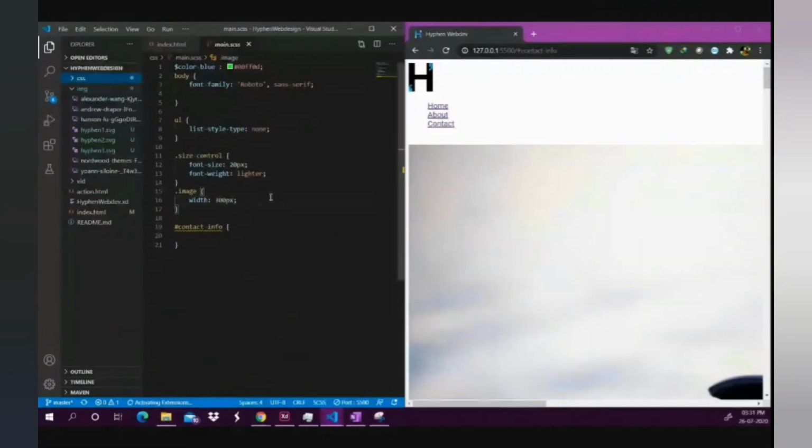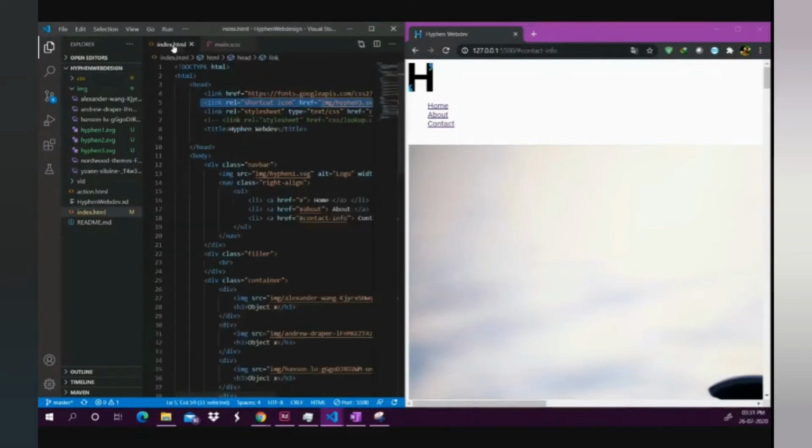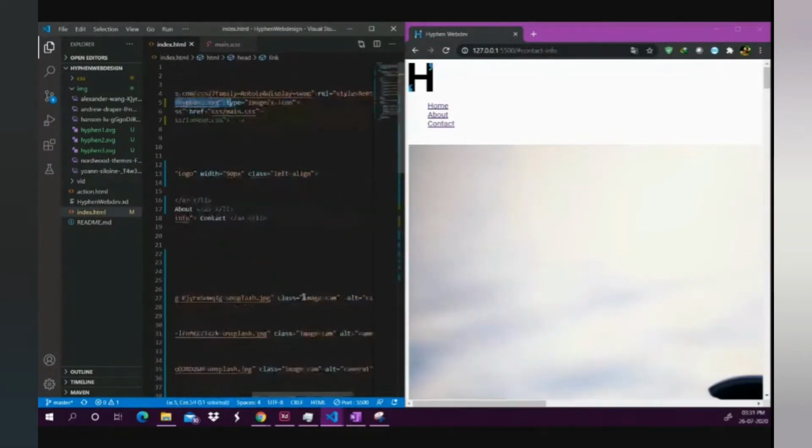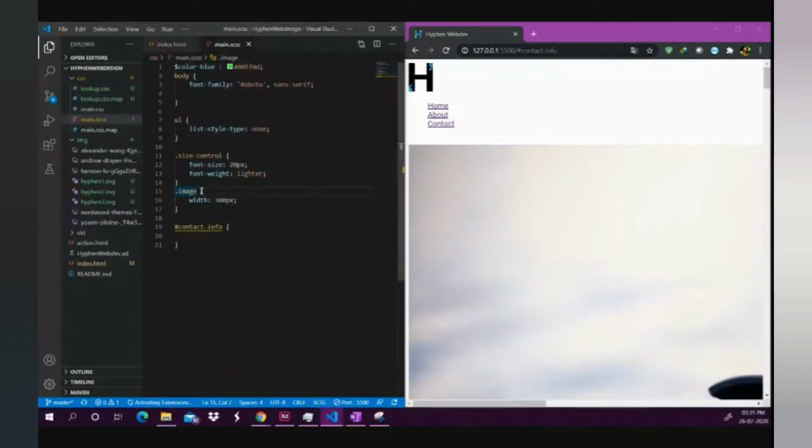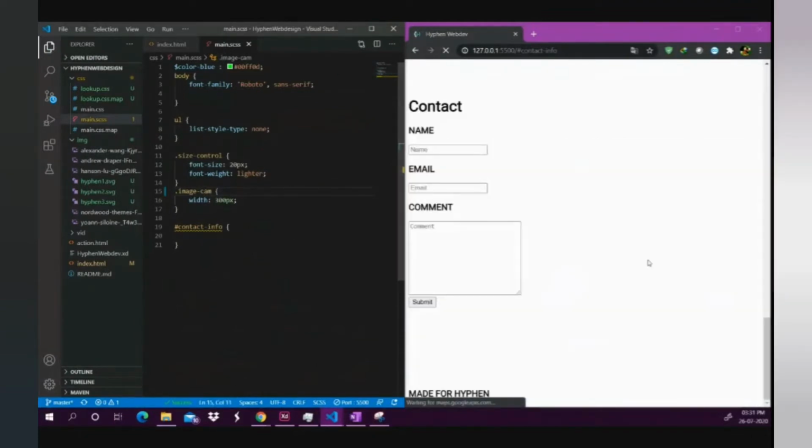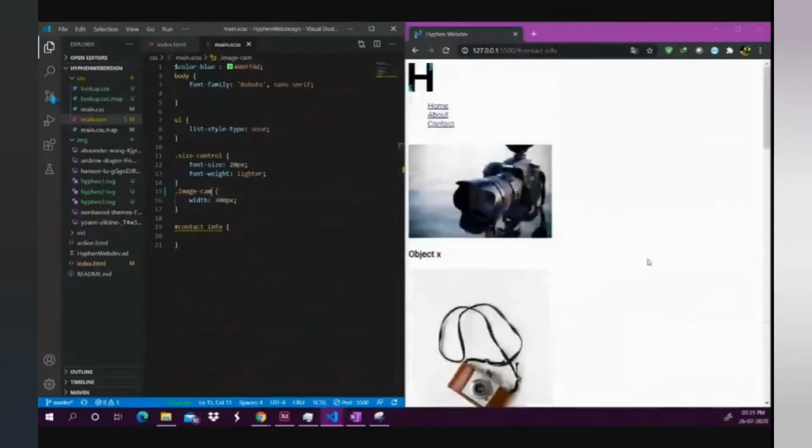Main.scss. Okay, so this is where we left. We have a UL, size control, image size, and contact info. But why doesn't the image work? Because I've changed the class to image cam. That is why the image is so large. So let's change that. Okay. So the image is now small.